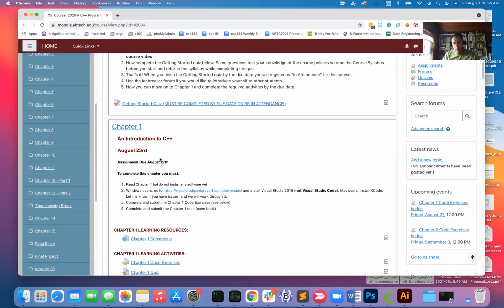But then usually by Friday afternoon, I generally try to have everything graded. So that's usually my goal, and that's good for you because it gives you quick feedback on your work. Be sure you're logging in. Generally, when I give feedback on your assignment, you should get an email notification about that.